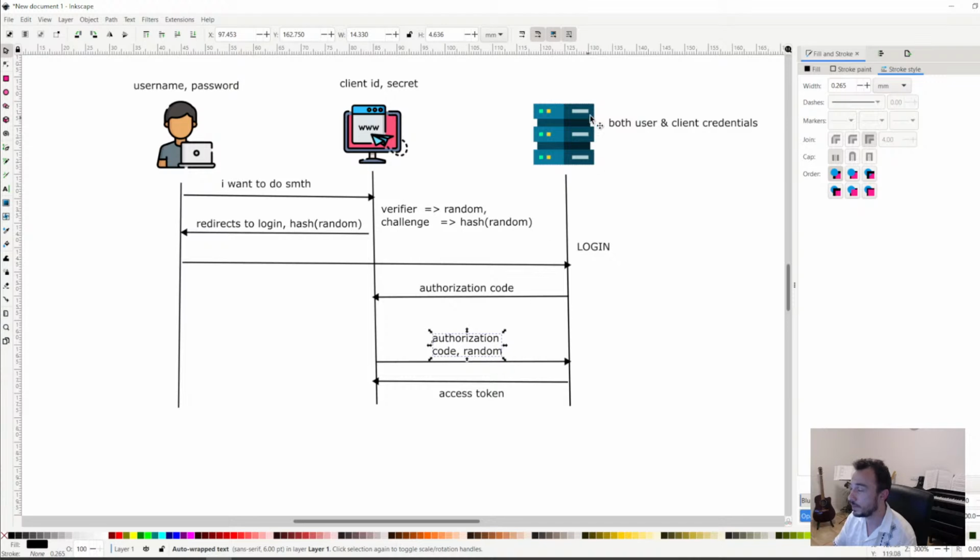So now it's very easy for the authorization server to validate. They have the hash and now they get the random value, and they use the matches method to validate that the random value is indeed the input of that specific hash. And that's what we call the authorization code with PKCE.